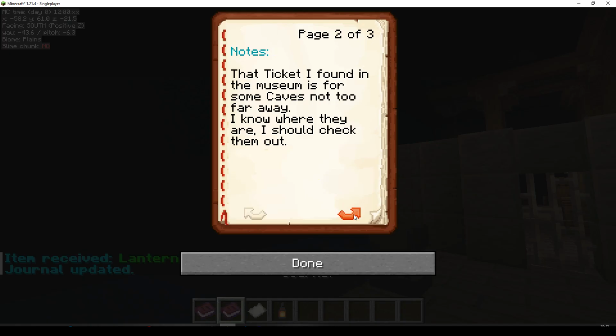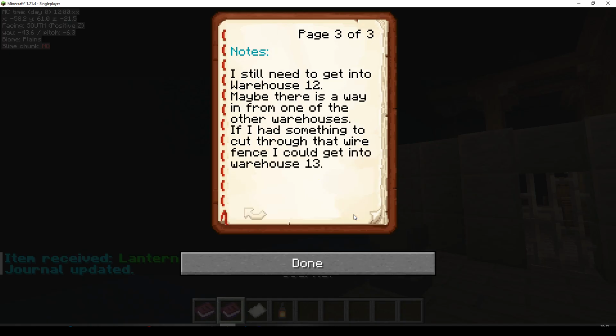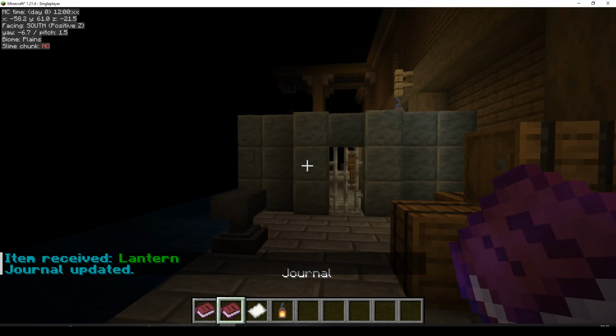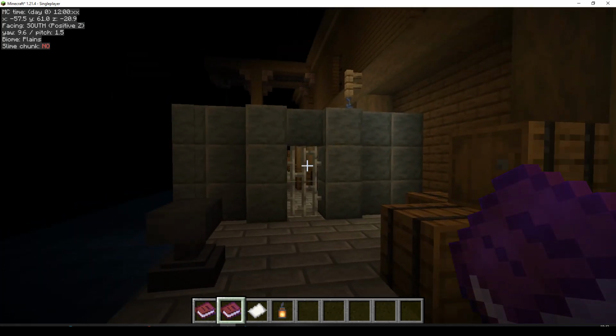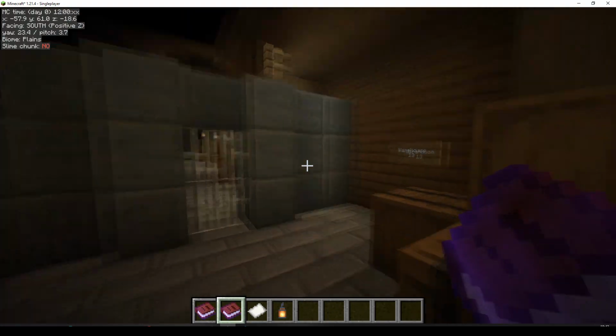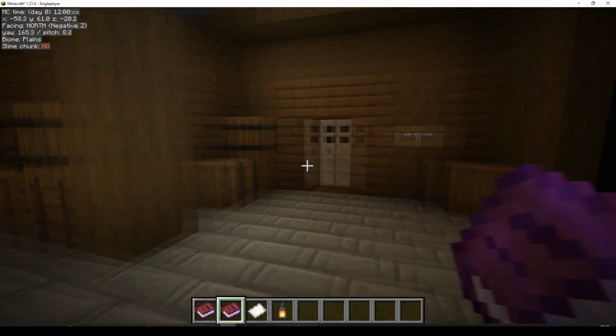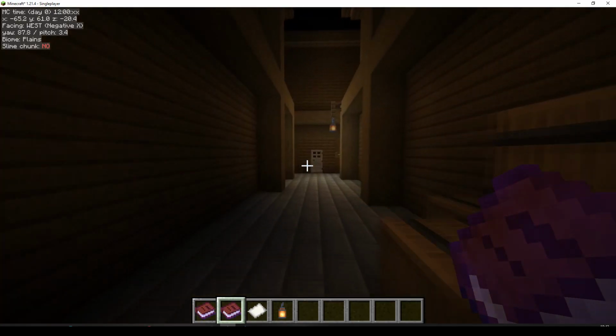The ticket I found in the museum is for the caves. Yeah, we know that. I still need to get into warehouse 12. Maybe there's a way in from one of the other warehouses. If I had something to cut through that wire fence. Okay, so the journal really does give you hints that sort of literally tell you what to do. Because if you are stuck, that's what the journal's for. Really, you should play it without the journal. It's just if you get stuck, that's what it's for.